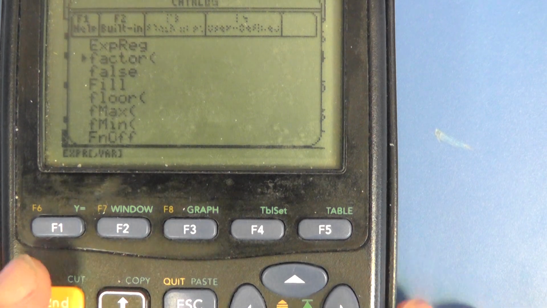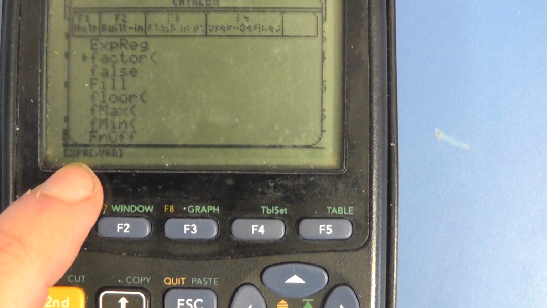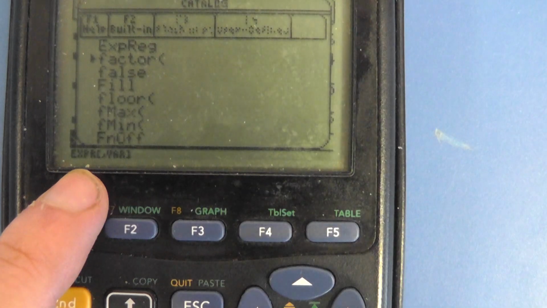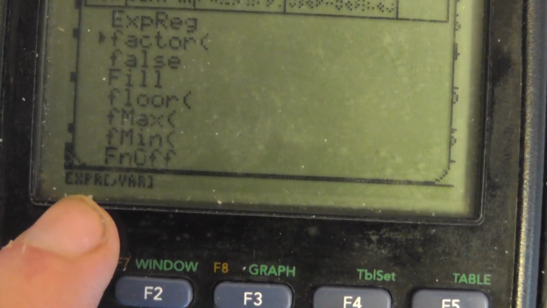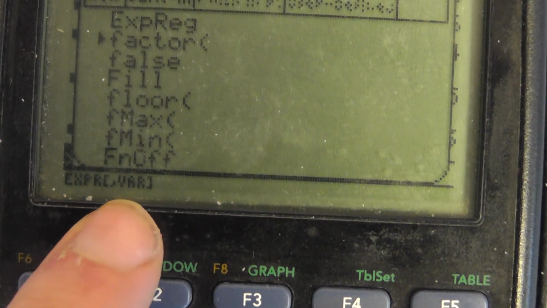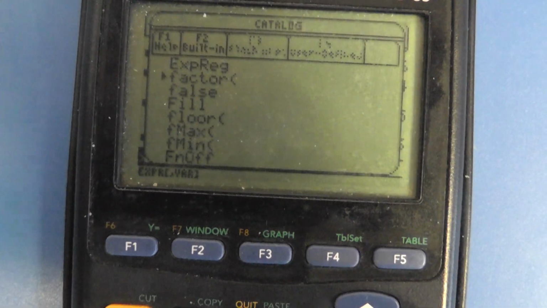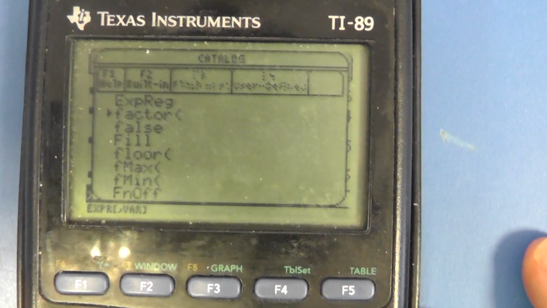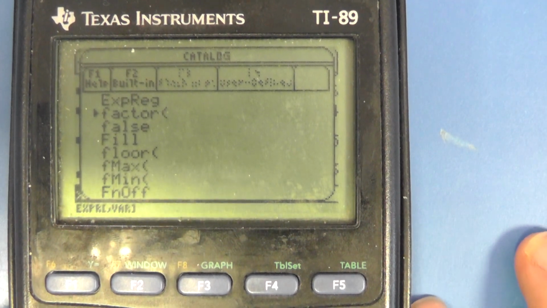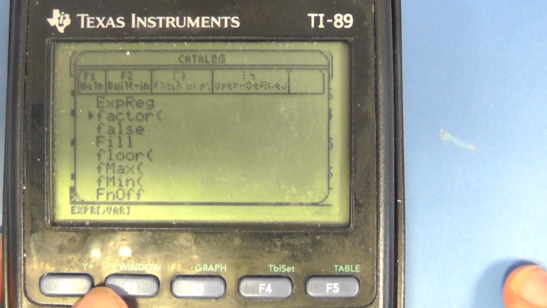Okay, so before I hit enter, I can see down here how you need to use the factor command. You need to have your expression, a comma, and then your variable. So if you want to learn something new that we haven't done, go to catalog and it can tell you how to set the problem up.